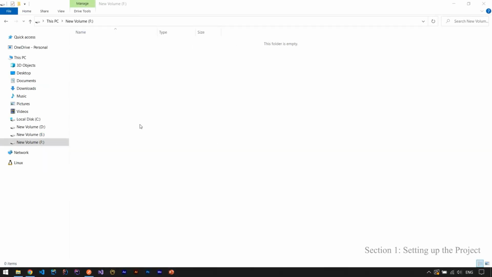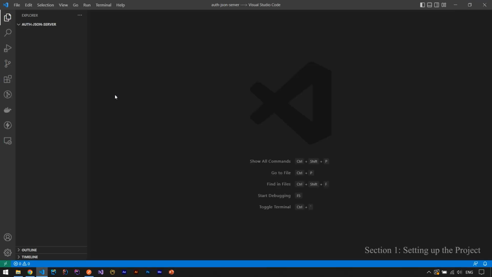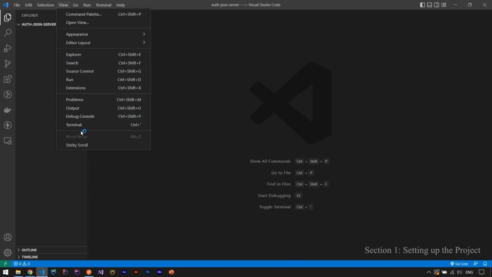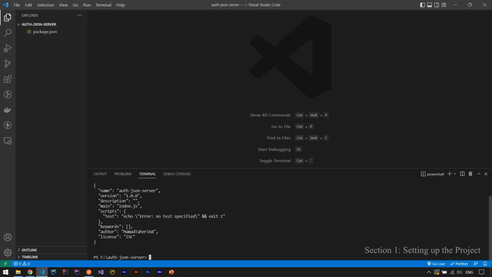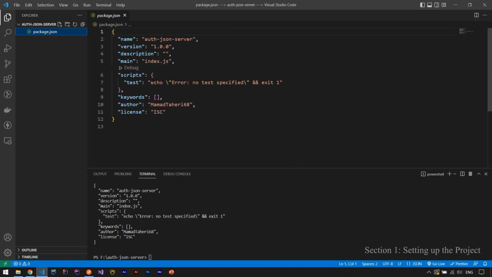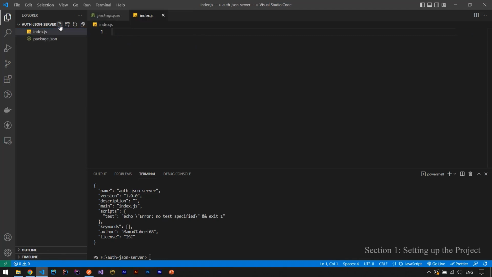Let's create a new folder for our project. So I create a new folder named auth.json-server, and I open this in my VS Code. And because I want to use npm packages, I need to initialize my project. npm init -y will create a package.json file with default values. And that's it. Very good. And we create a new file named index.js.